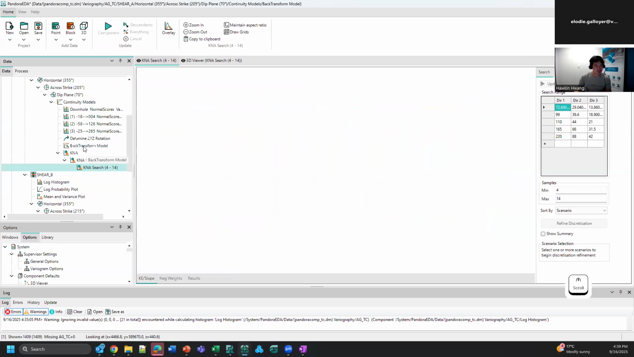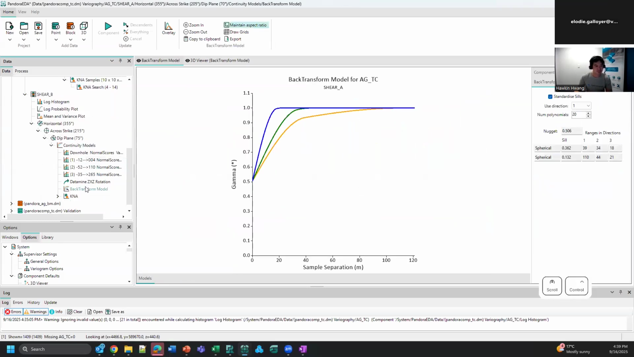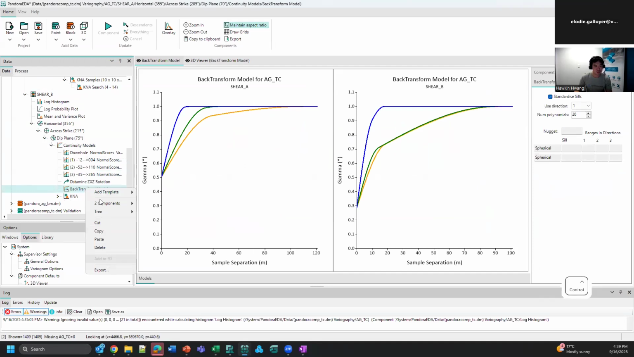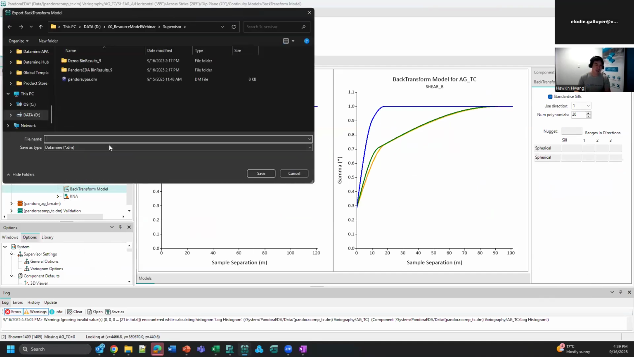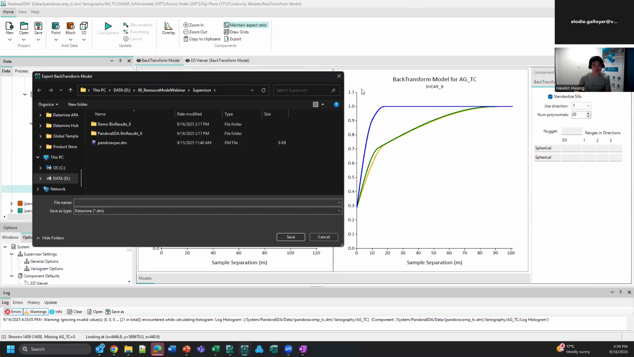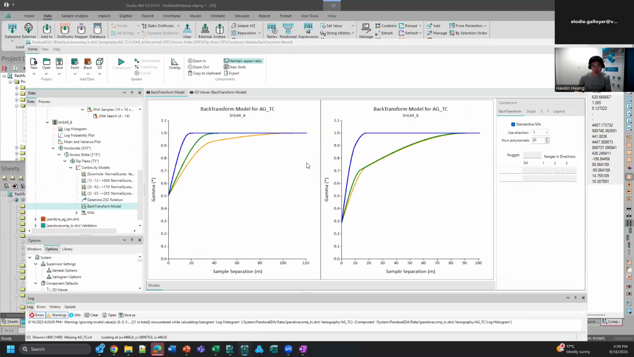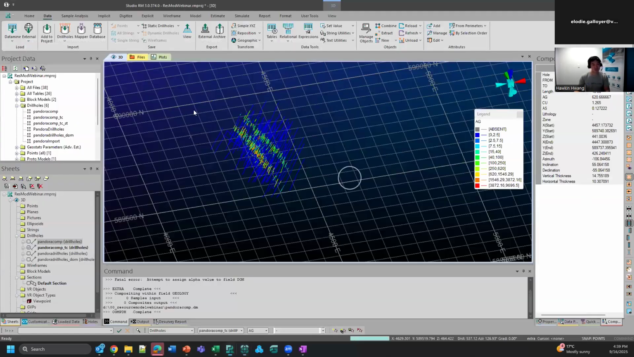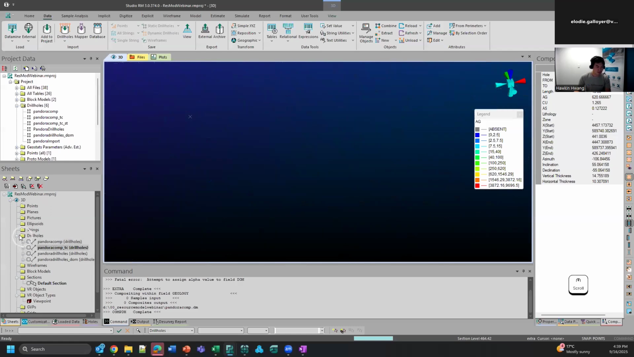The normal workflow at this point would be to right click on the back transform model for both of them, and then you can export it as either a CSV file or a Datamine compatible file for use down the line. But with our advanced estimation module, you don't actually have to do that anymore.